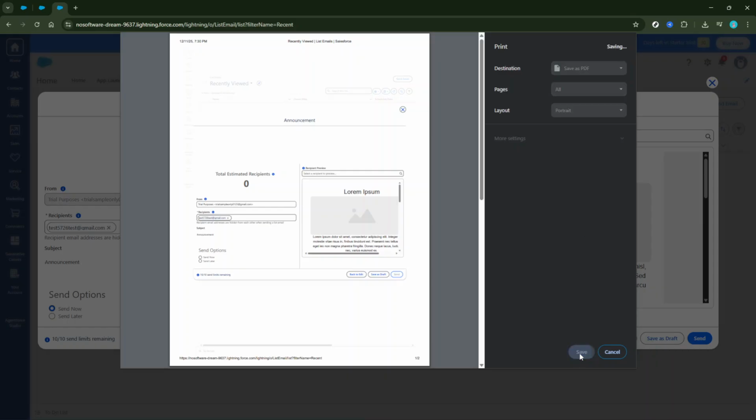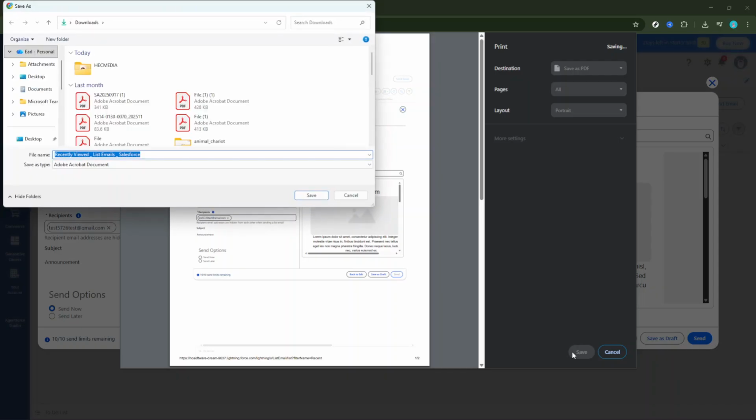You'll be prompted to choose a folder on your computer and to give the file a name. Pick a location you'll remember, like a project folder or your desktop. For naming, consider something clear and consistent, such as the email subject plus a date, so it's easy to find later. Finally, click Save again to create the PDF.